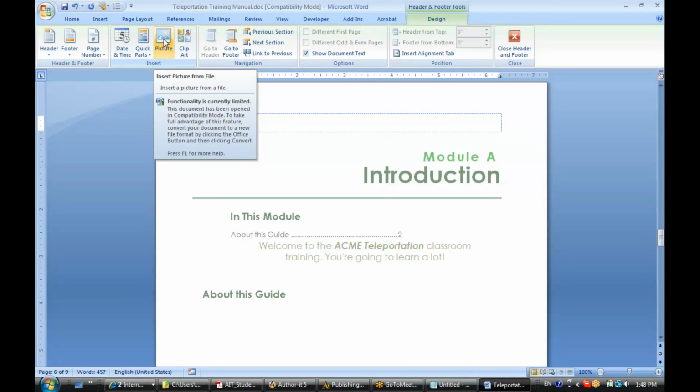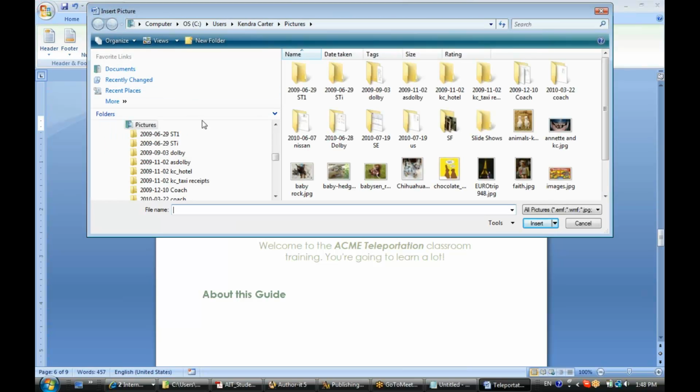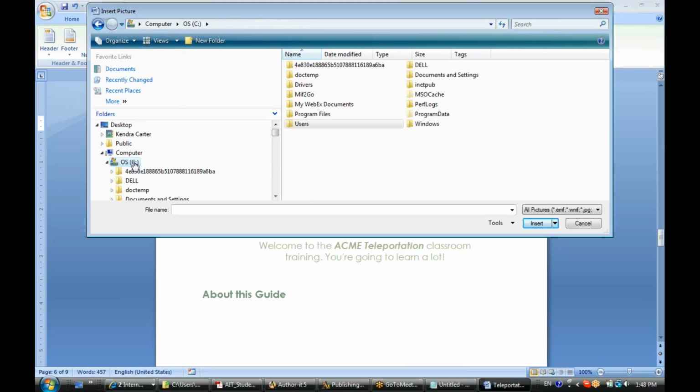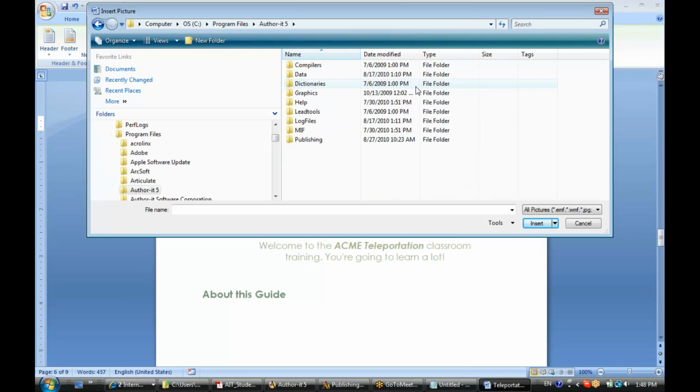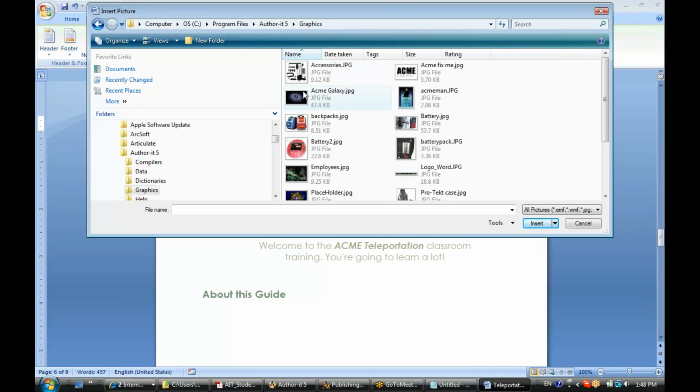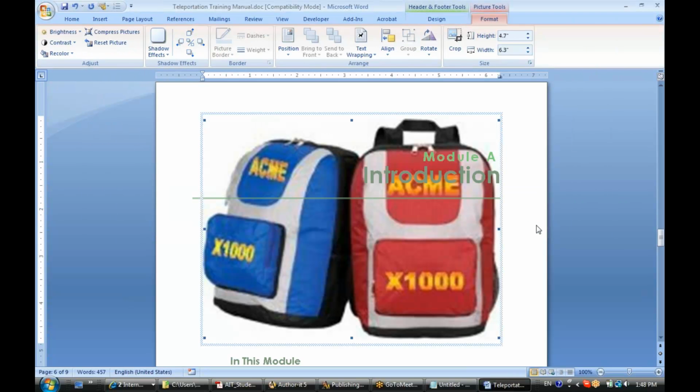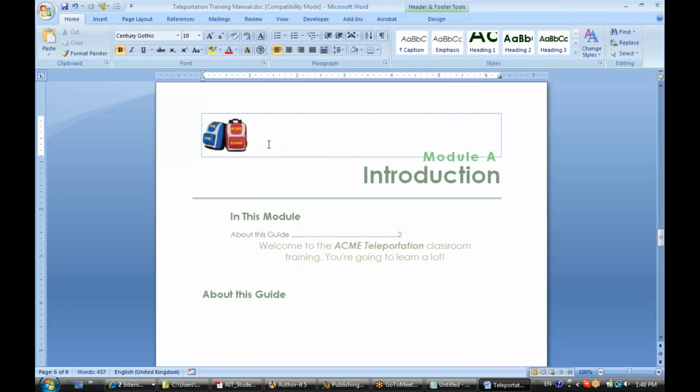I'm going to go up to Picture. And let's go to my graphics directory that I have on my computer, and let's select the backpacks icon. Now when it inserts that picture, it's going to be rather big. I'm going to resize it. Alright, I'll resize it however I'd like it to display in this header, and the auto text entry is going to remember that size for me.